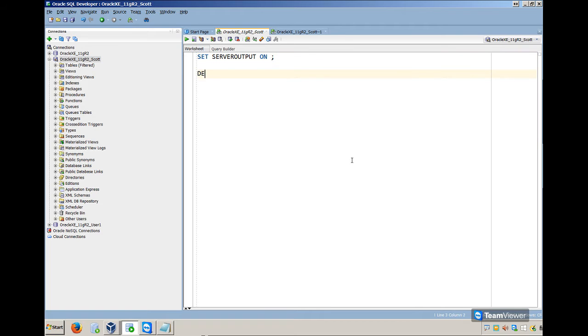We'll say declare. Yesterday we saw that you can declare a cursor by saying cursor. Let's say DEPT_CURSOR, the department cursor. And you'll say select star from DEPT, and let's say order by department name, DNAME, I think that's how it is written.